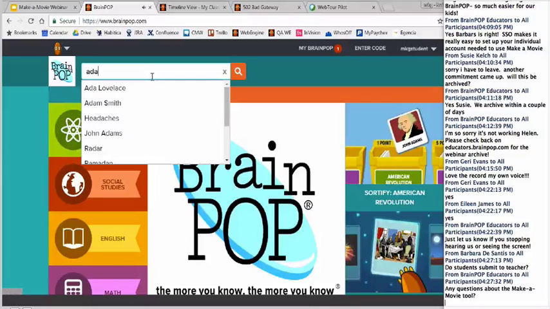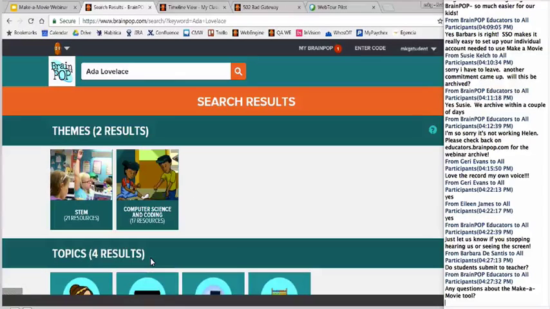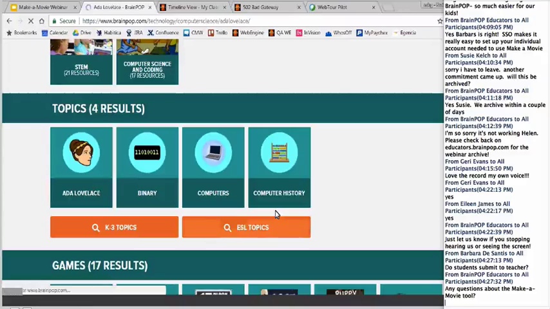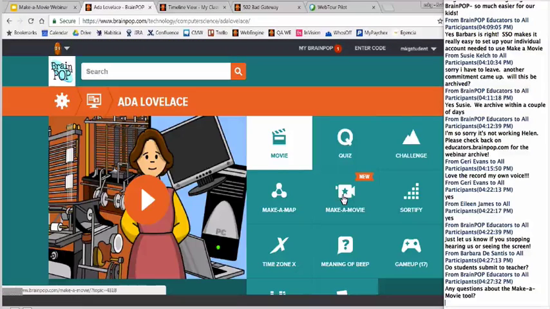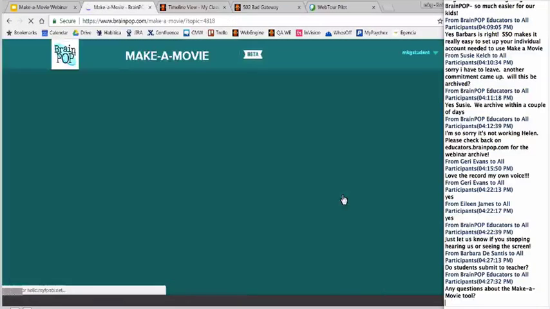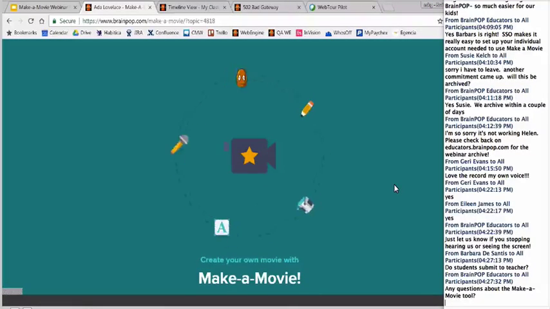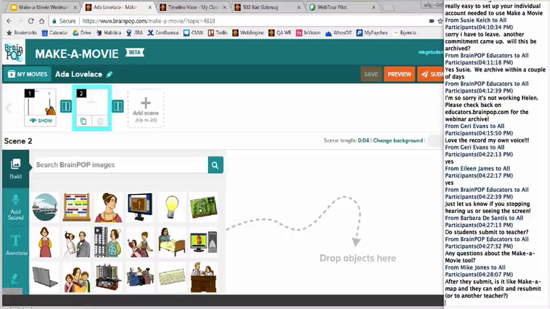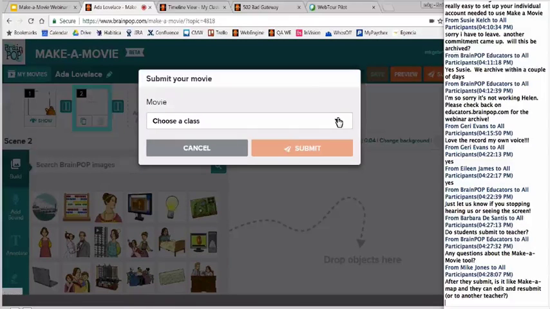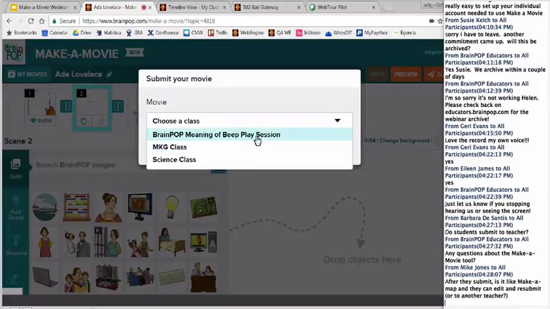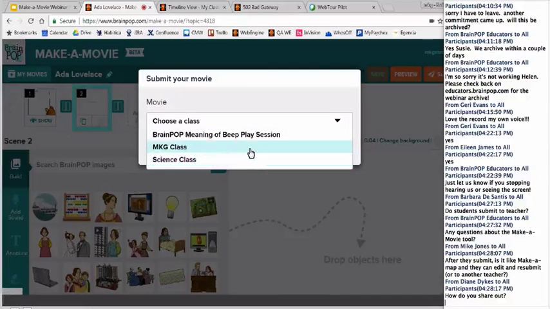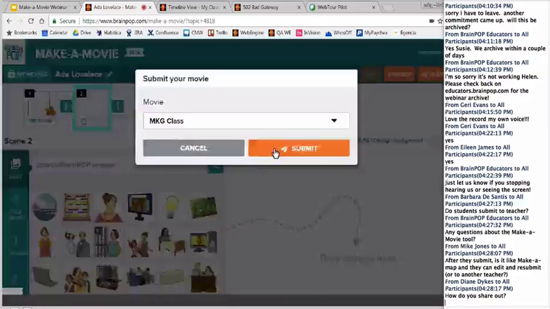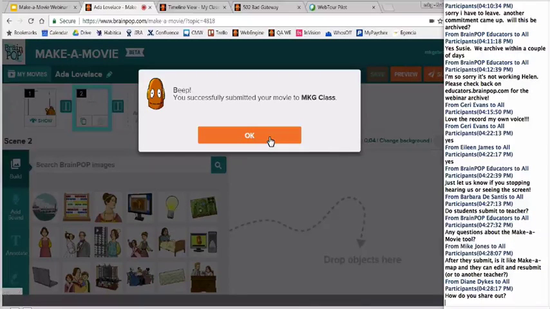And go ahead back into Ada Lovelace. So you can see the student gets the same button we saw earlier. We'll go ahead and go into this empty movie I had. But you can submit to your teacher. It's a button that all students will see. And just like a lot of our other major features that you can submit, you can choose which class if you're in multiple classes. So I might submit to MKG class. And it is now submitted to the teacher.